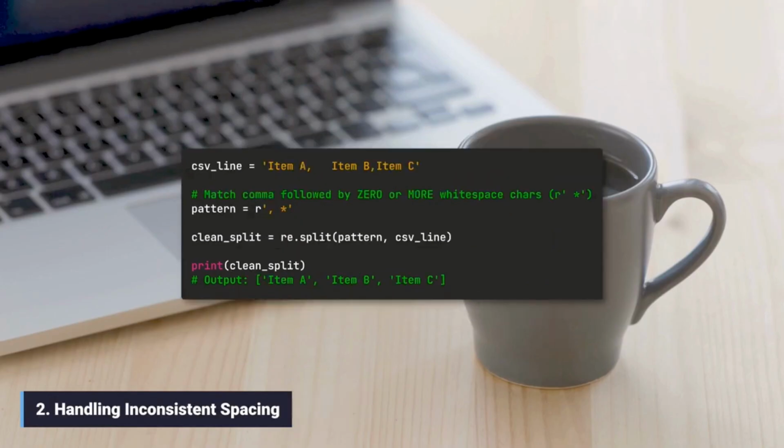2. Handling inconsistent spacing. This is another classic use case. If you have data where a comma might be followed by 0, 1, or several spaces, a standard split on just the comma would leave leading spaces in your output. By using the pattern comma, space, star, which we will formally cover soon and means a comma followed by 0 or more spaces, we can remove the comma and all subsequent spaces in a single split operation, resulting in clean substrings.